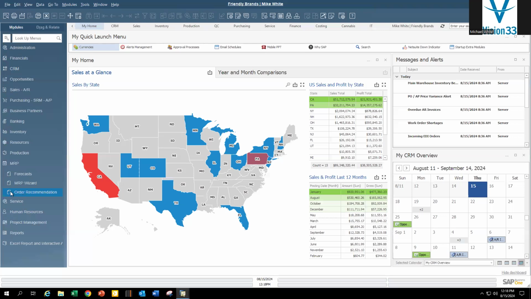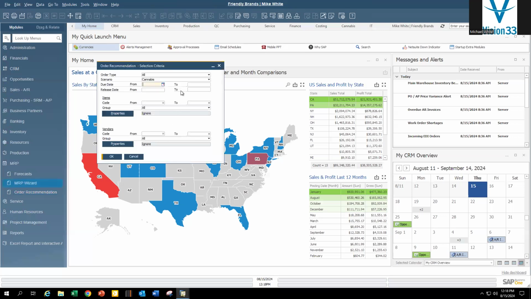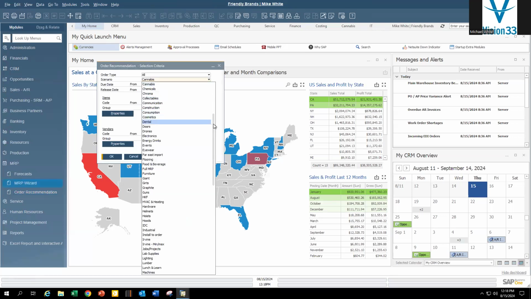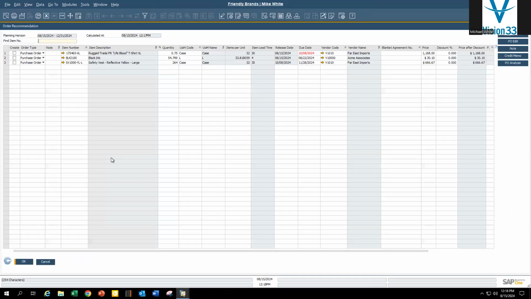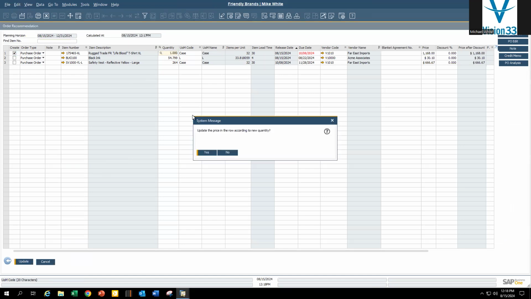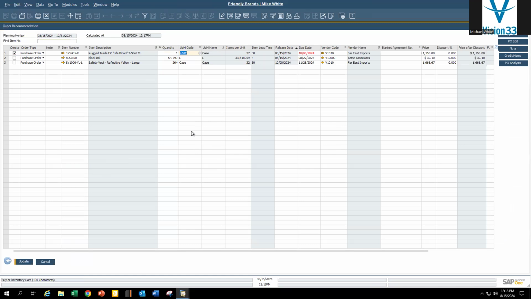And now we're going to go into the order recommendation report for our apparel scenario, which is the output of MRP. And here are those 3 exceptions. And if we sort this by release date, you can see that I need a purchase order for these extra large shirts. In this case here, I'm going to change the quantity and buy a full case. Here we go. That's done.